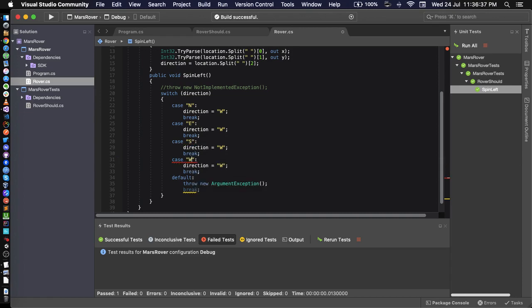south, and west. So when you're facing north and you spin left, you would be facing west. When you're facing east, which is your right side, and you spin left, you would be facing north. So this should be n. When you're facing south and you spin left, you will be facing your right side, which is east. When you're facing west and you spin left, you will be facing south. NWES. So that's that.